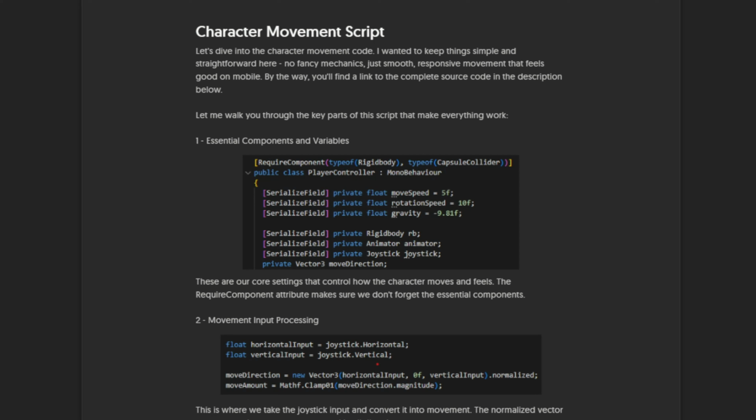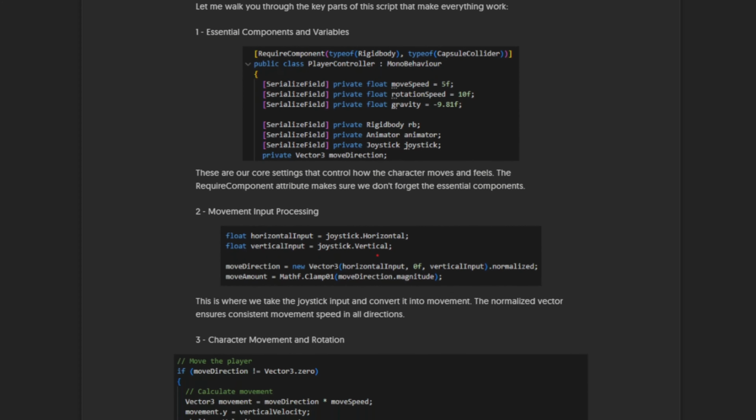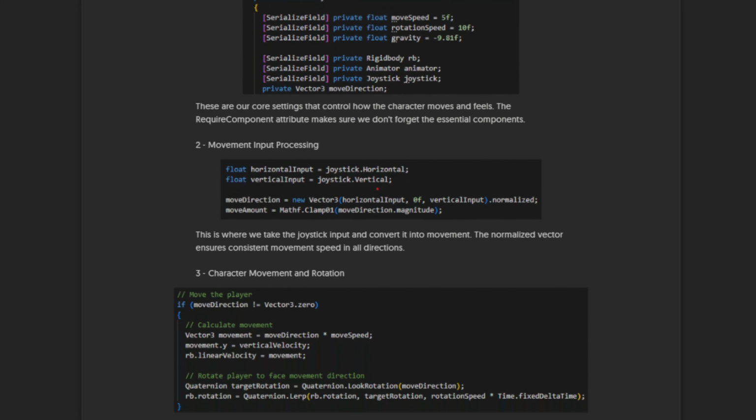Let me walk you through the key parts of this script that make everything work. 1. Essential components and variables. These are our core settings that control how the character moves and feels. The require component attribute makes sure we don't forget the essential components.